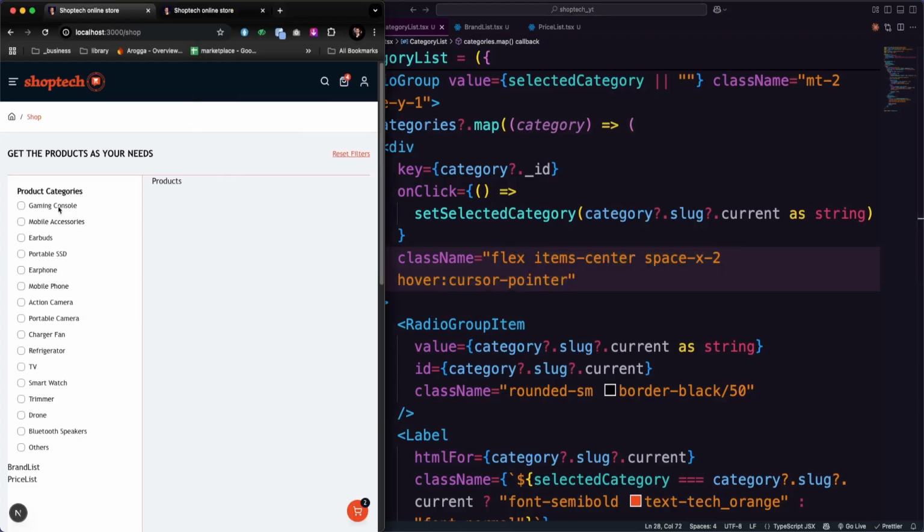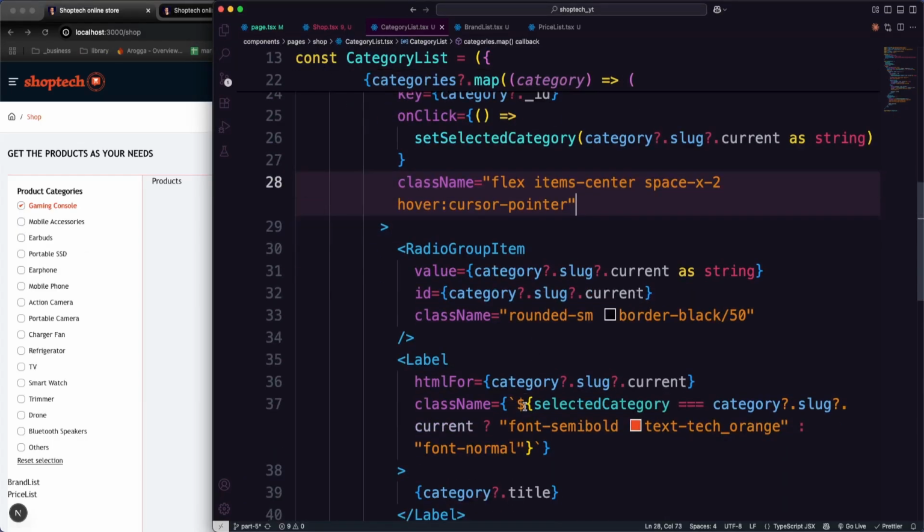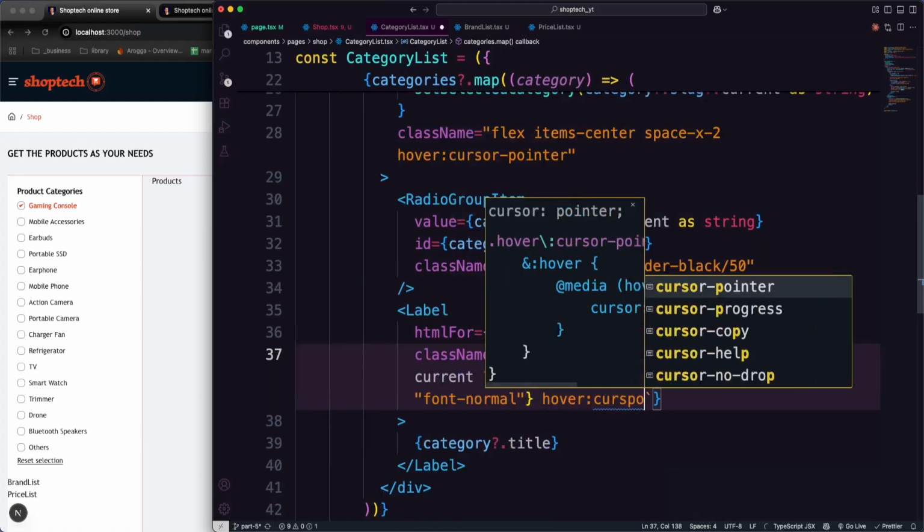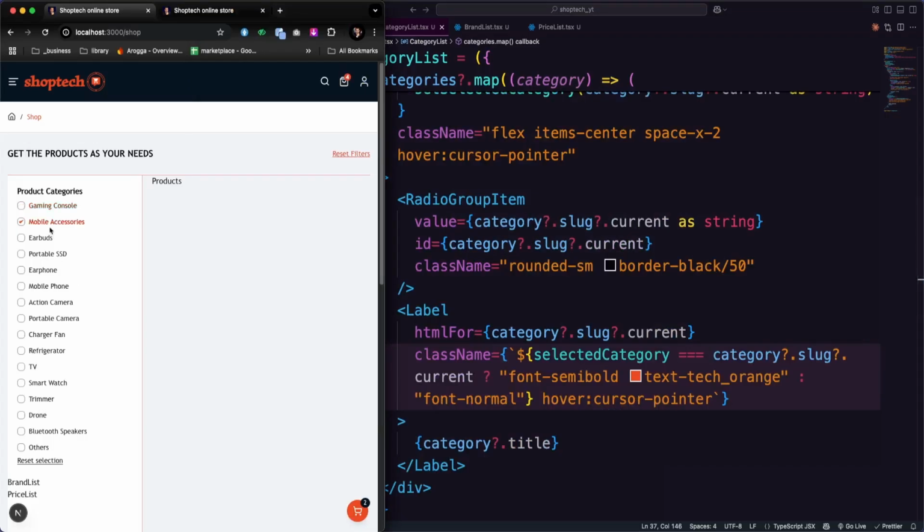So now why is that cursor not showing? I think it's supposed to, okay, for the label, it's not taking that. I think we can also make that one, let's say, hover:cursor-pointer. Yeah, now all the things look pretty decent.